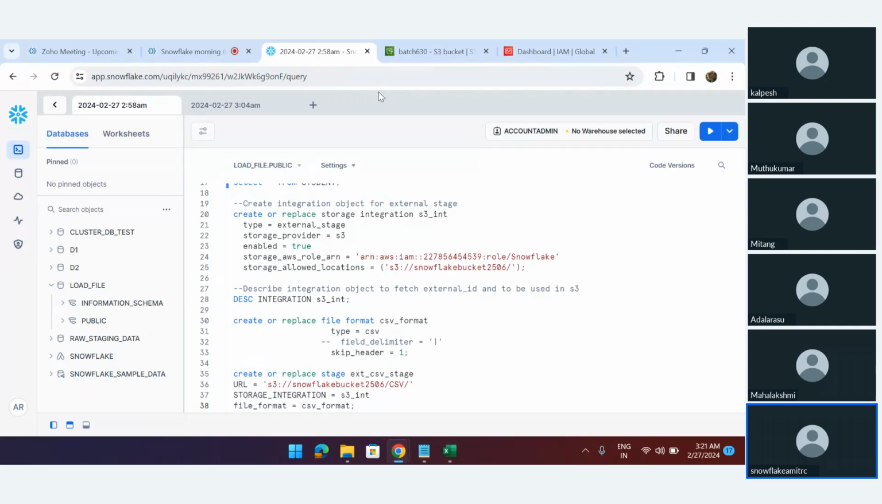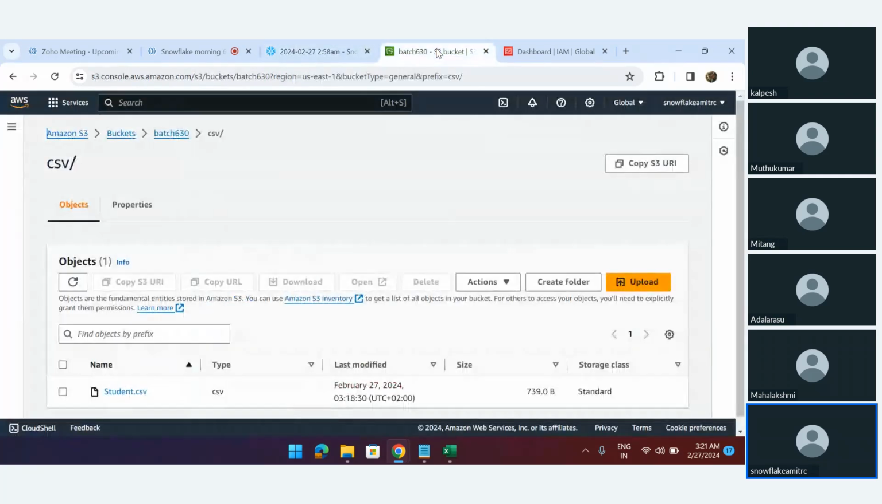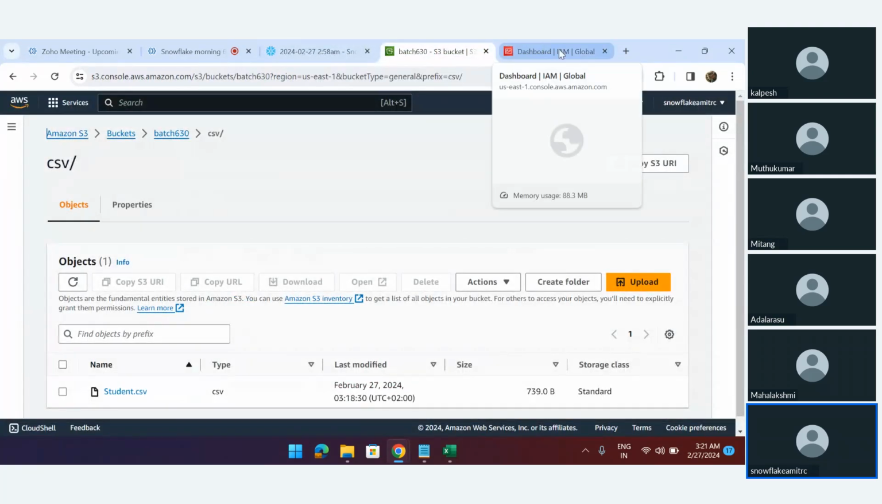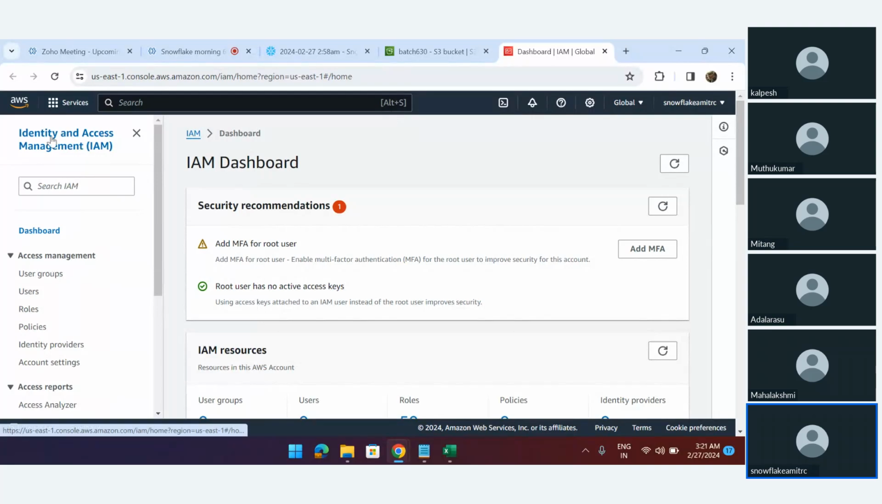Whenever you are doing the connection setup, you need the IAM. As I told you, this is the storage bucket and another service I have taken, and that is what we call IAM, Identity and Access Management. And here we need to create the roles.